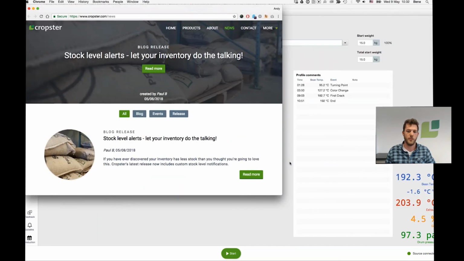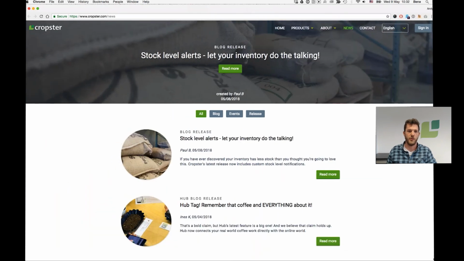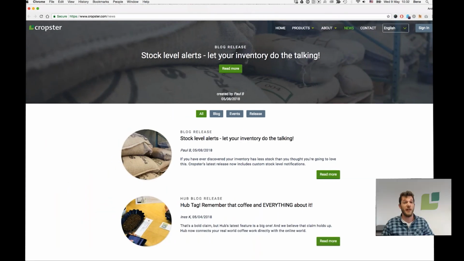So here, for example, you see that there has been a release on stock level alerts, something you will love, I'm pretty sure. So this is some release information, but you will also find information about our events and other things. So check out this space.